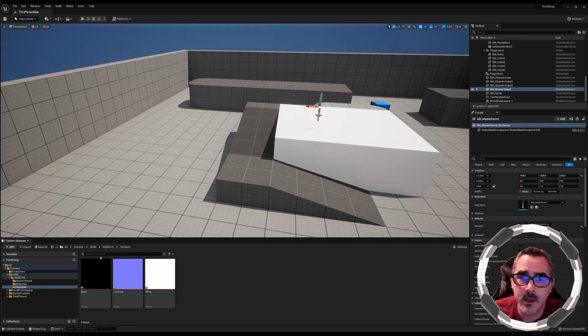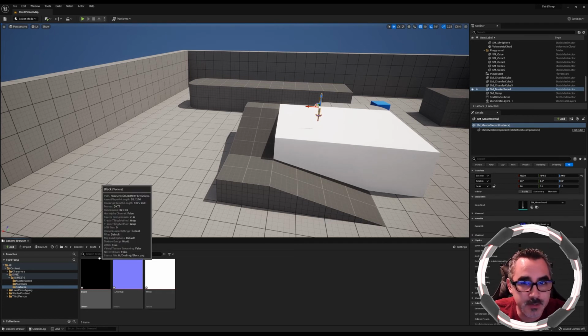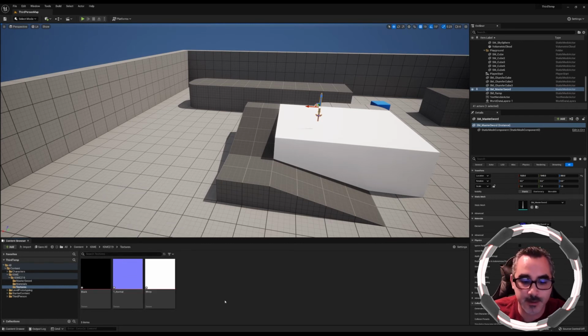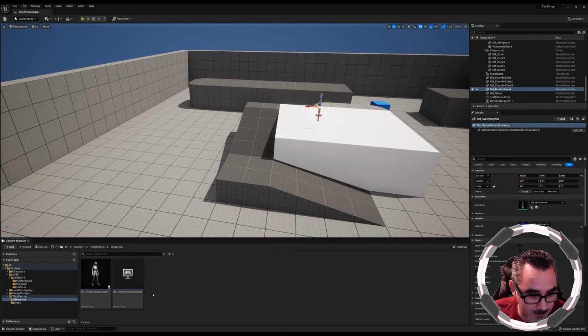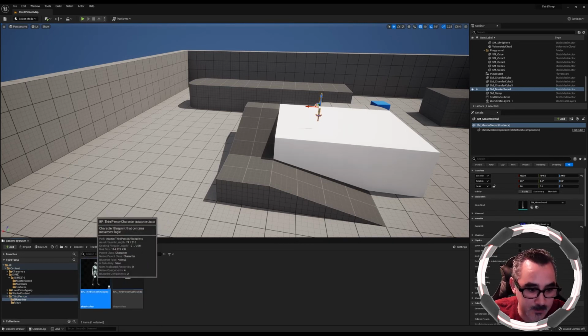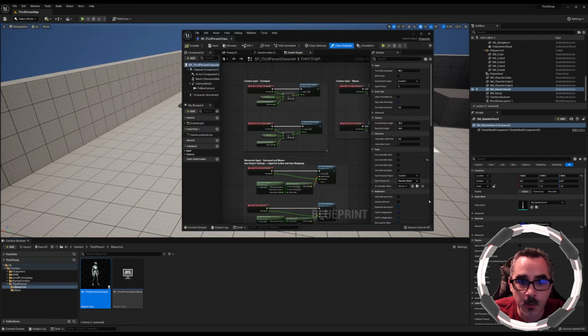Later in the semester, we might be taking a look at more complex materials, but for now, this is a general idea. You create a new material instance, and then you say how you're going to be using it. So I'm going to go back down to content, and then I'm going to go into my third person. So inside of the third person, I'm going to have a blueprint, and then you get to see there's a BP third person character. Double click on that, and that is going to open this thing.